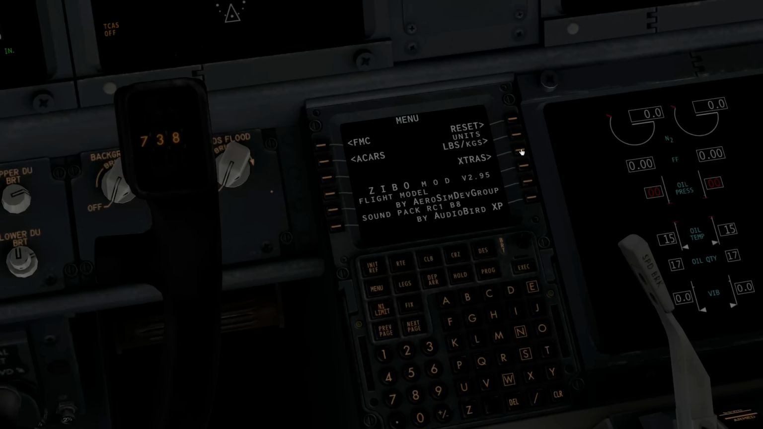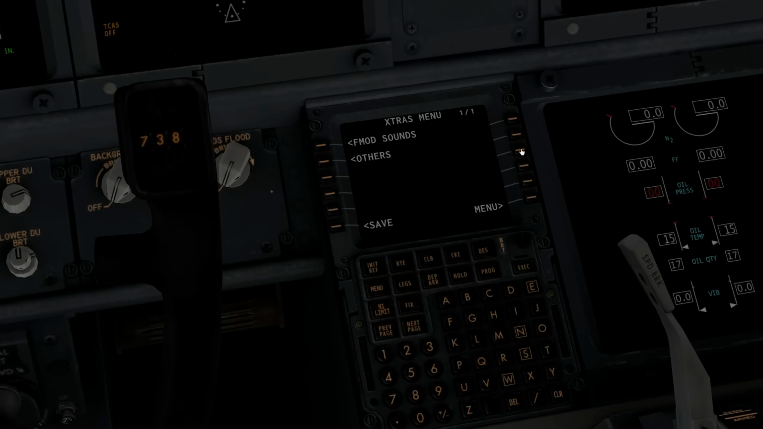I can go to the extras for the AudiobirdXP thing. I click on F-Mod, I can turn passengers on or off, chatter on or off, crew announcements, regular busy airport. I can then go to next page, I can alter the volumes. You can see I've already set these in the past. I bring my gyro and AC fan volumes down a little, my engine's nice and loud, I like that. And then you can save those.